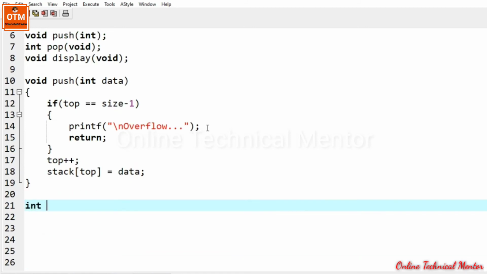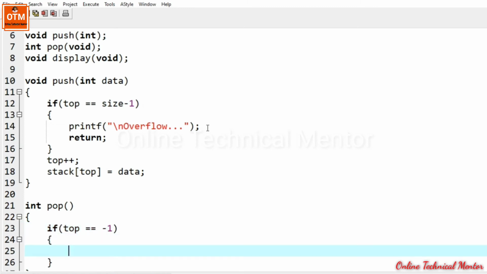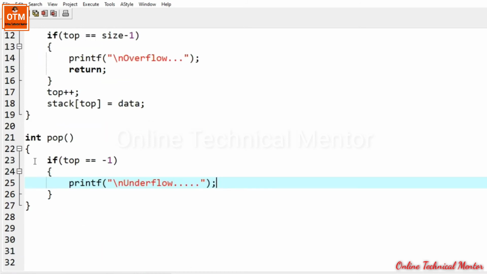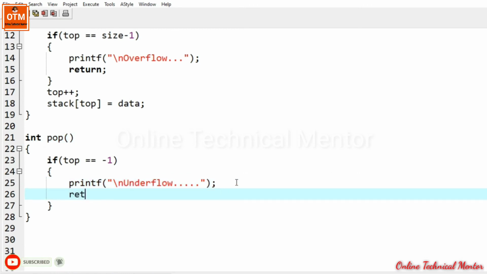Now the pop operation. During pop, it requires no argument. Pop means deleting an element from the stack. Before deletion, we need to check whether the stack is empty or not. For that, we write whether top is equal to -1 or not. If it is equal to -1, that means the stack is underflow, or you can say empty. Since the pop function returns an integer, and in the case of underflow there is nothing to delete, we need to return some arbitrary value, say -9999. So -9999 represents that nothing has been returned from the pop function.